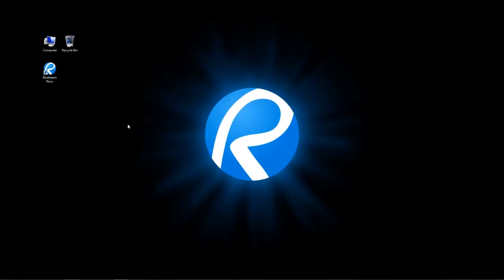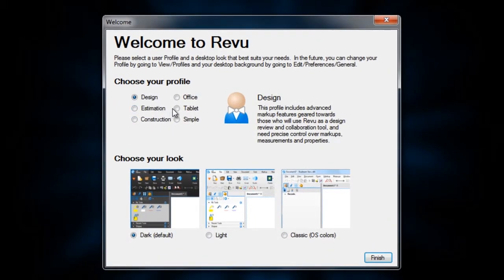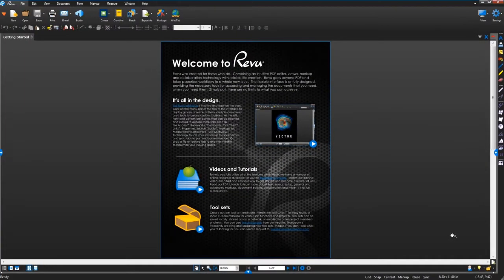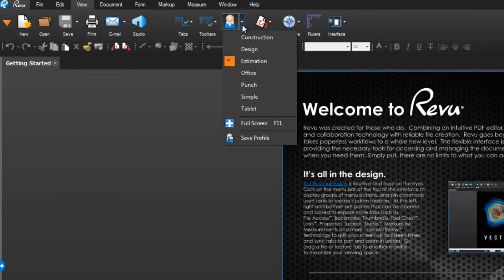There are multiple profiles that come built into Revu, and each is based on a different intended use or workflow. You can choose from some of these pre-made profiles when you first install and open Revu, or at any time from this profile menu down here. You can also access the profile menu by going to View and clicking the arrow next to Profiles.